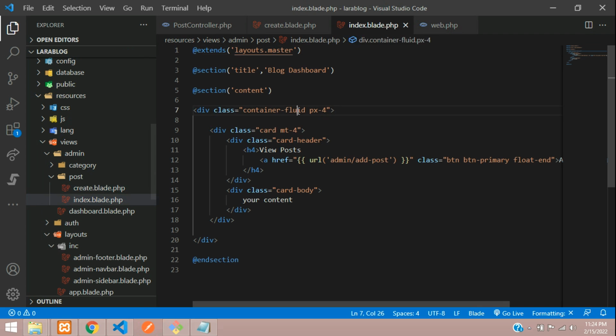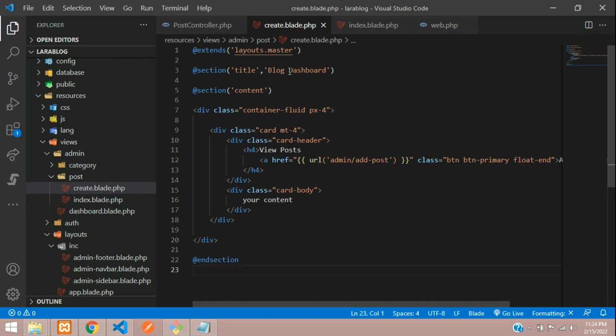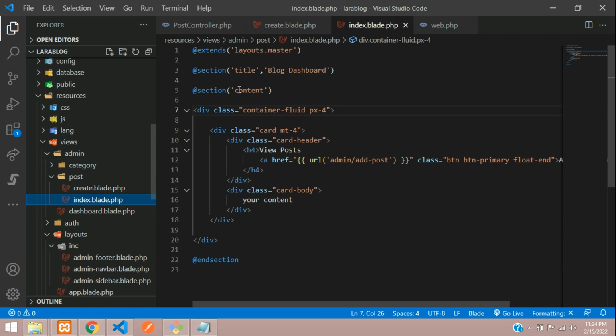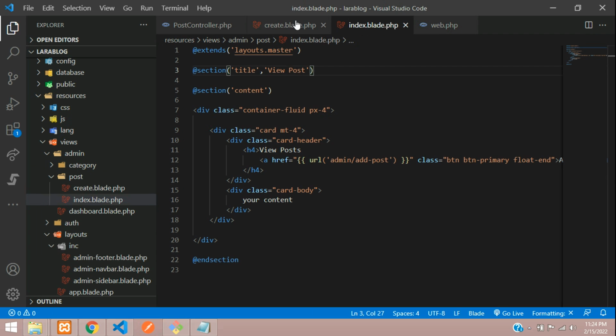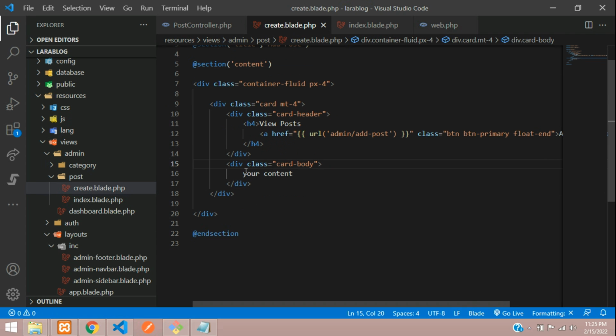Now guys, we need the same design. Let's copy this and paste it here. All done. You can just change the heading to add post, and inside your view also, let's say view post. Coming back to the create blade file, let's change the title to add post and start creating the form.